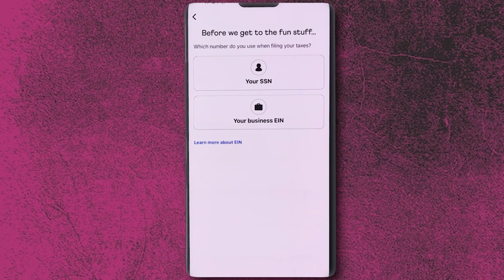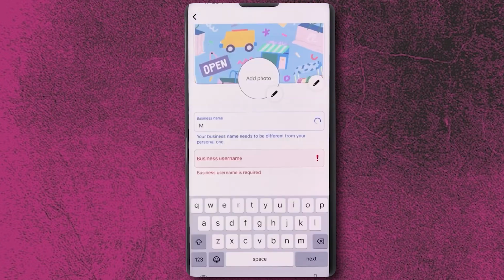Next, you'll need to enter some basic information. Start by adding a profile photo and background photo that represent your business. Then, type in your business name and choose a Venmo username that people can use to find you. If the username you want is already taken, try adding numbers or extra characters. After that, write a short description of your business and select a category that best fits what you offer.